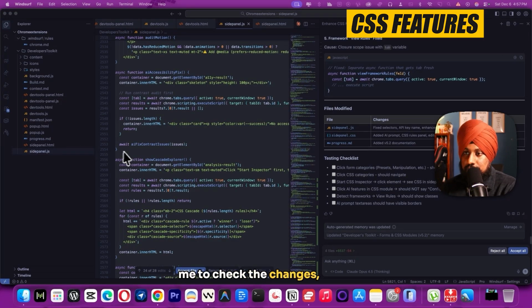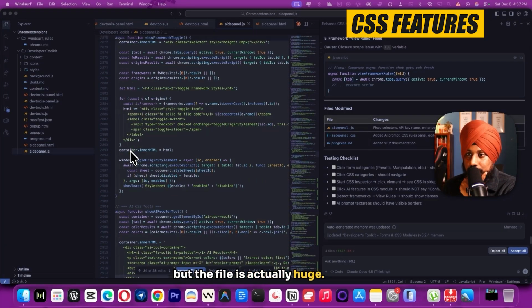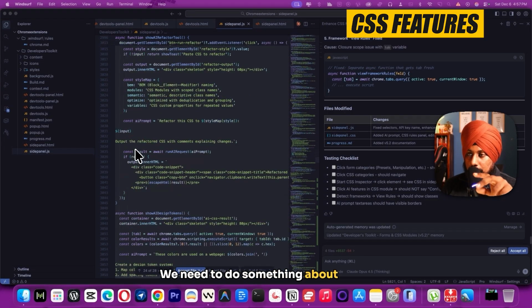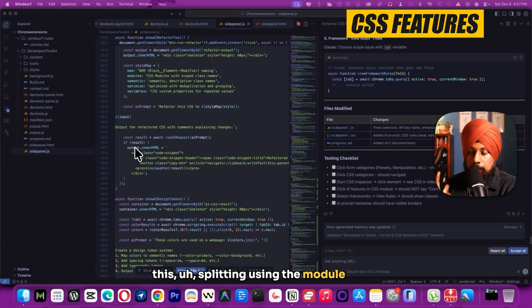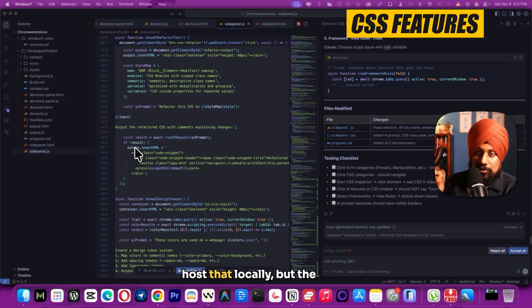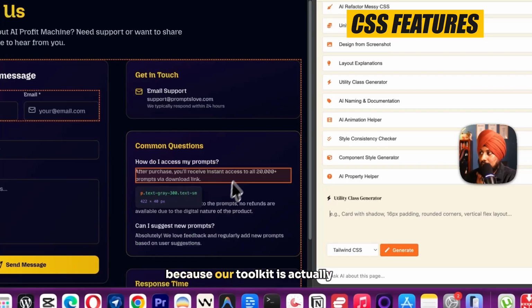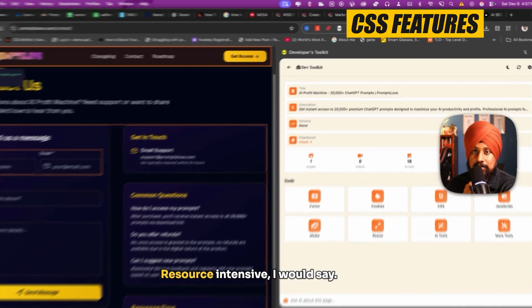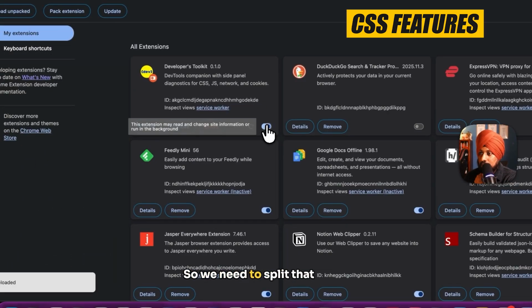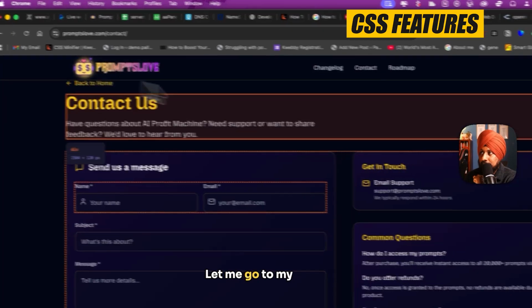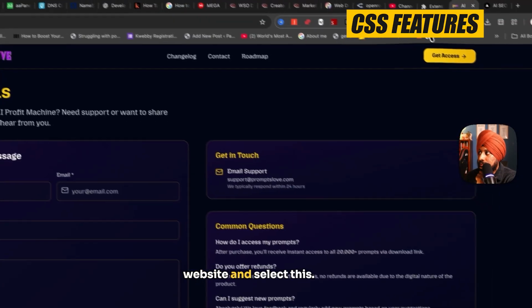It is wanting me to check the changes, but the file is actually huge. We need to do something about this, splitting it using the module functionality of Chrome. But for now, I think this is great because it's going to host that locally, but the size will be getting huge. We need to improve that because our toolkit is actually resource intensive, I will say. So we need to split that for speed optimization. Now it's reloaded. Let me go to my website and select this.